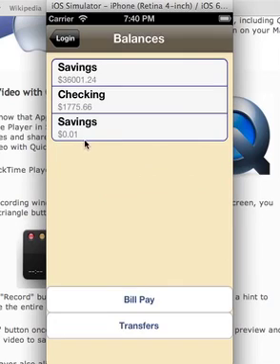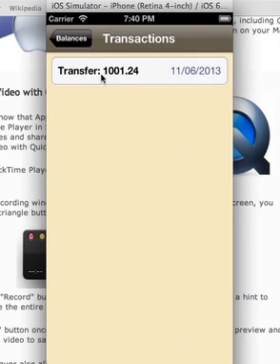Transfer that immediately. You can see that the transfer occurred immediately. Now if I look into the transactions for this account, you can see that I made a transfer in the amount of $1,124.